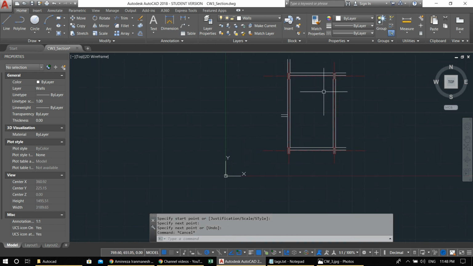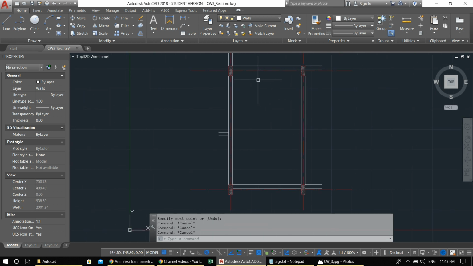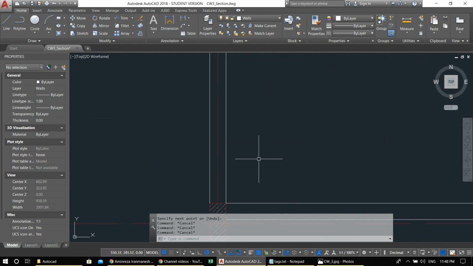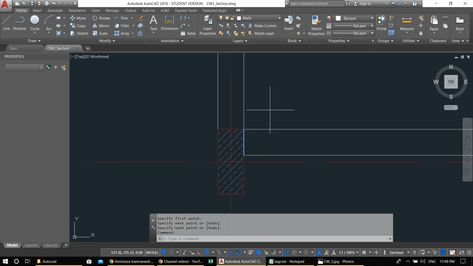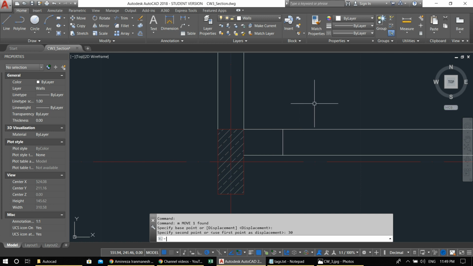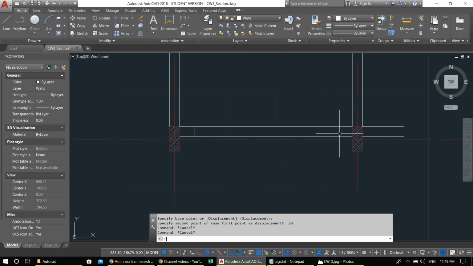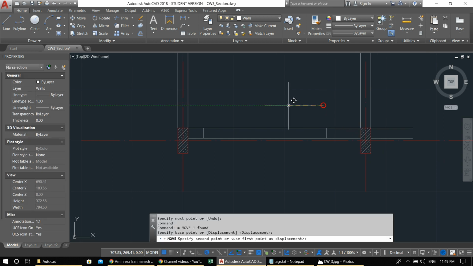Okay, now everything's alright. We will start to open the doors and windows. So I'll draw one line here and I move it 30. It's mentioned in the drawing as 30. Draw one line here and I move it. The drawing suggests 210.